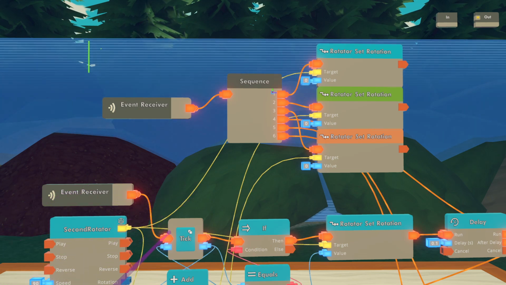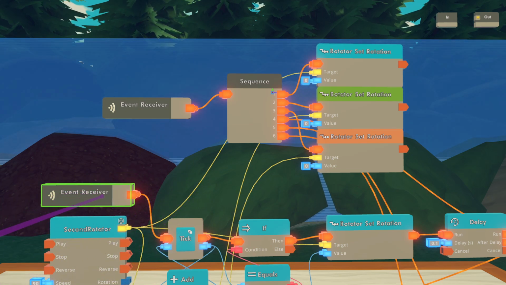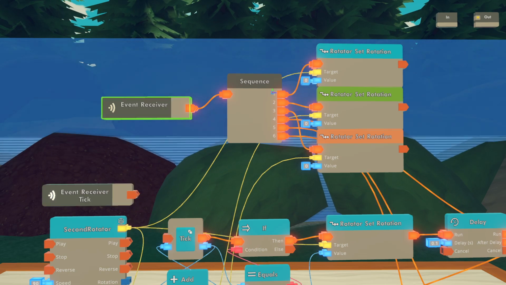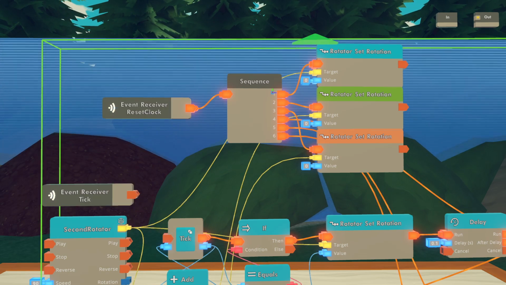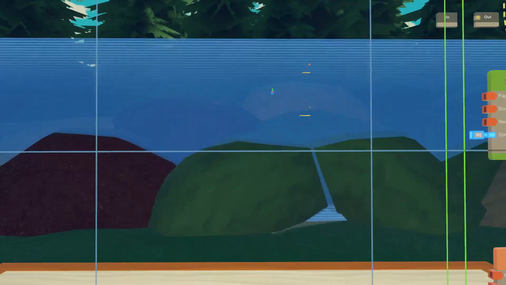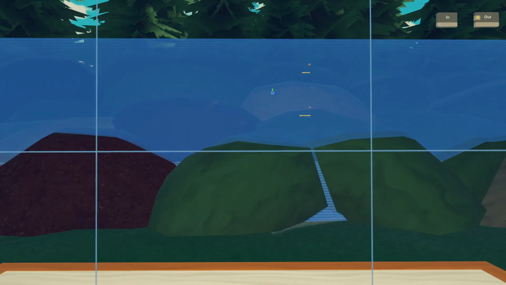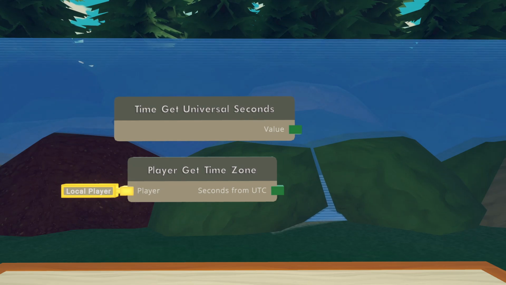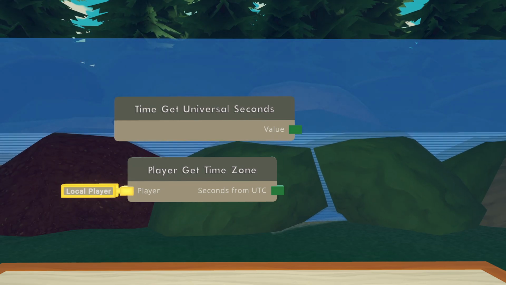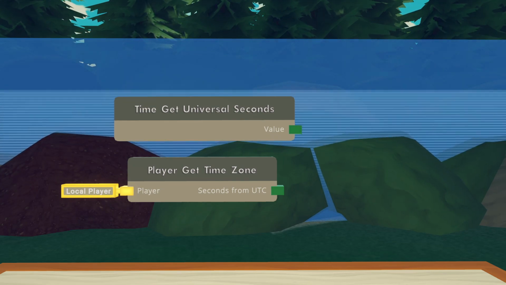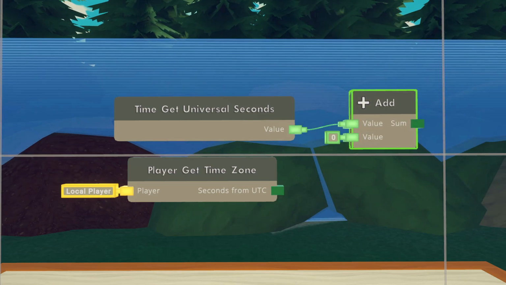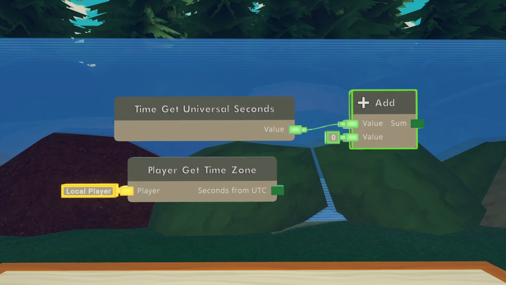The one connecting straight into the hands is going to be the tick event receiver, and the other event receiver will be reset clock. We can now set all of these circuits off to the side as we focus on setting the clock to the player's time zone. We're going to start off with a time get universal seconds and a player get time zone, and an add chip. We're going to put both of those outputs into the add chip.